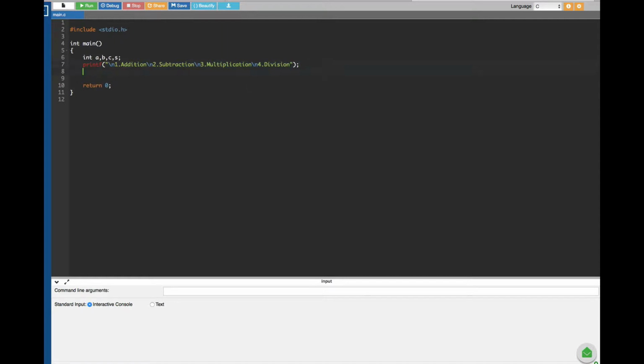The next thing is we are going to ask the user to select a choice. So this is going to be a prompt to the user. Printf, select your choice. The user is going to see this prompt and he is going to select a choice.